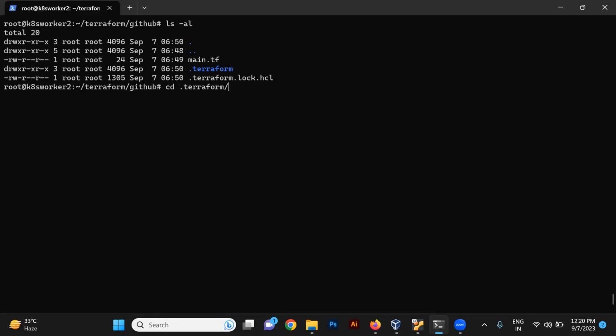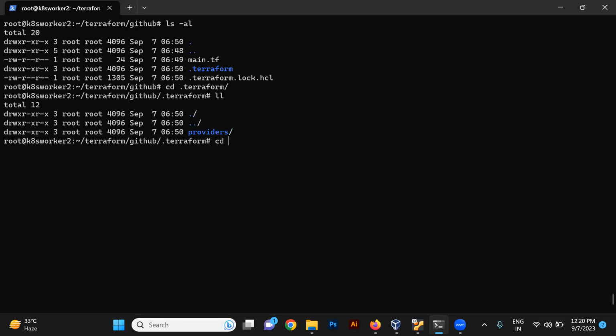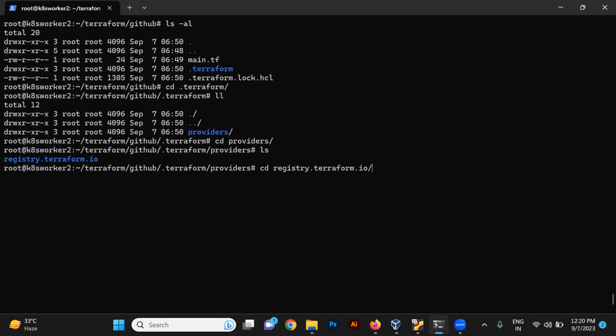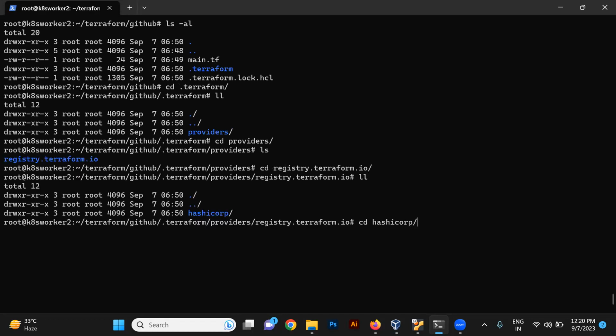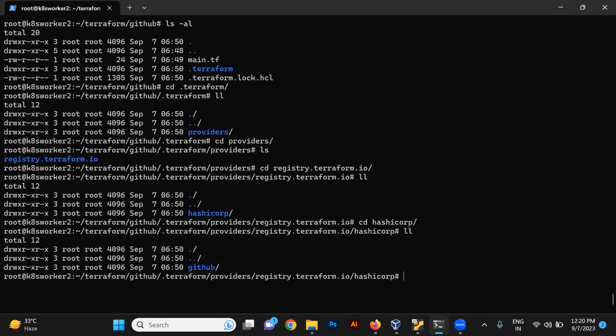Let me show you inside the hidden .terraform directory. You will find a directory called providers. Inside providers you will find registry, inside this you will find hashicorp, and inside this we will find the github provider. All the providers which we mention in the main.tf Terraform file will automatically be installed inside this hidden directory, .terraform/providers/registry.terraform.io/hashicorp.